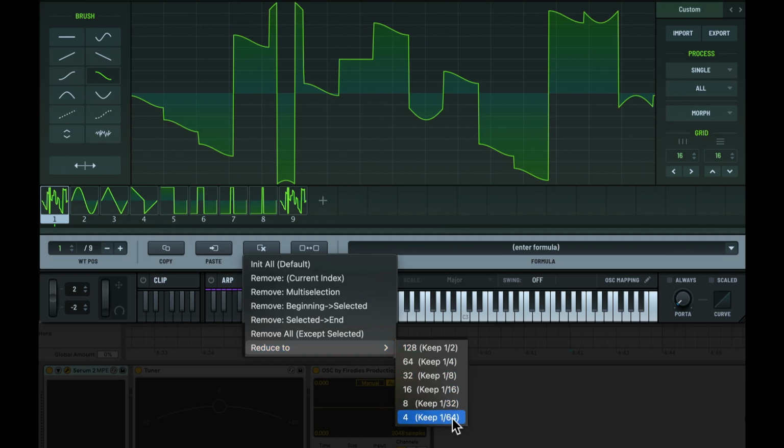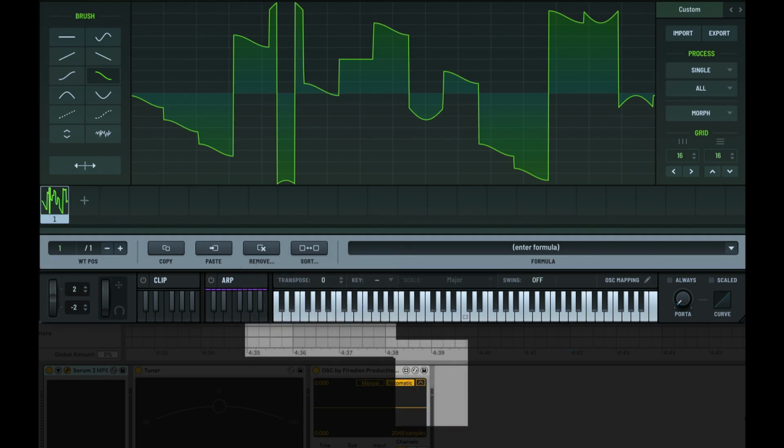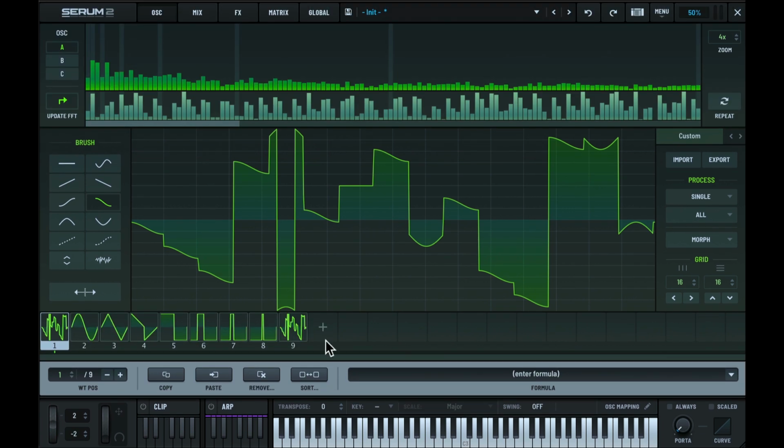You can actually bring it down to 1/64th of your existing wavetable. So if I select that, essentially I just have one frame left. The number will vary depending on how many frames you have. So those are all the different ways to remove frames in your wavetable.